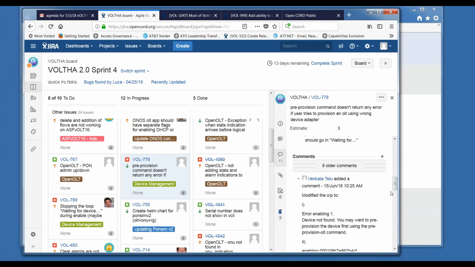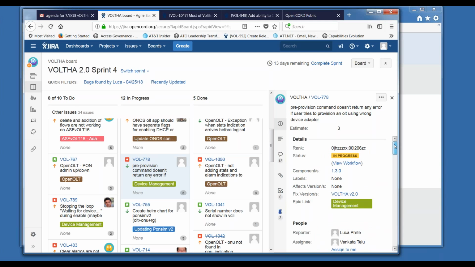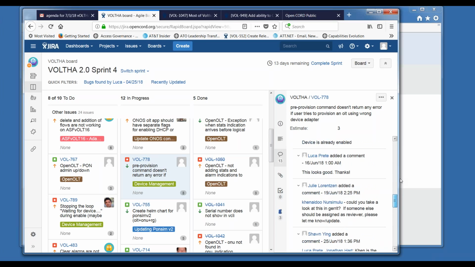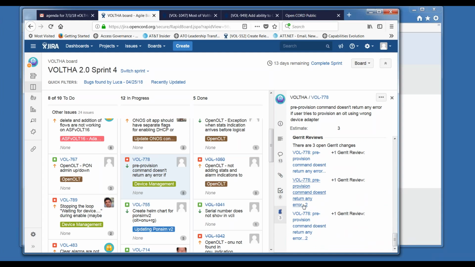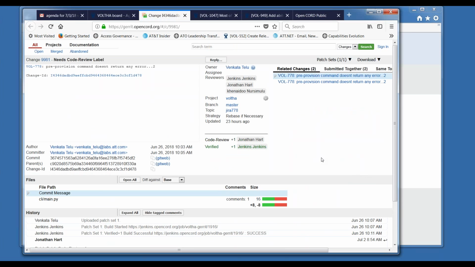Then the next one's 778. Venkata, you're working on this item. I think I saw you. This is done actually, so it's ready for review. Okay, and let me see if I can get to Garrett in here. Is it all three of these, or just the last one? All right, that's the recent one. Okay.